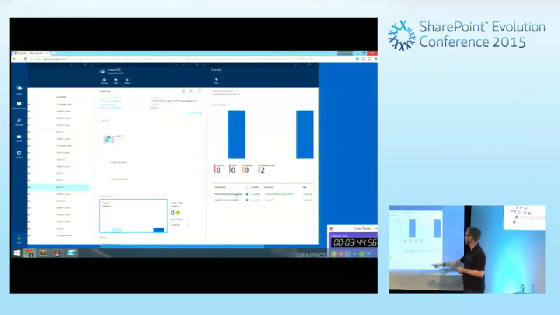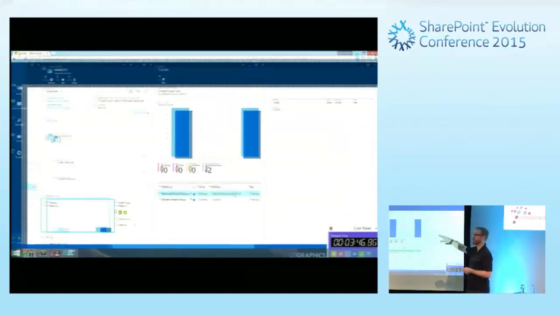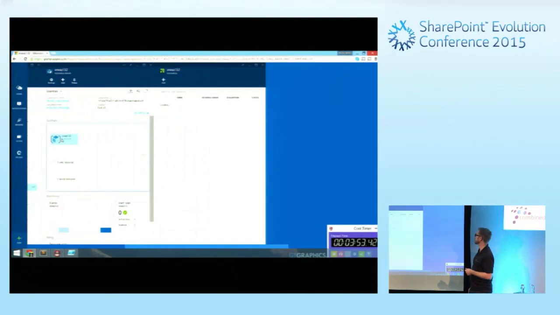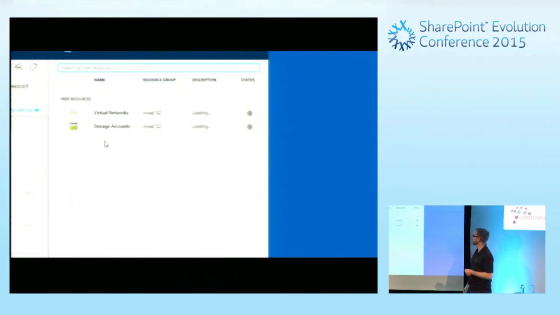And we have the different events here. So if anything goes wrong, we can go in and see that very clearly and see exactly what goes wrong. And here are all the operations. We can see when they started executing. And we're about a minute or two in, and it's already created the virtual network and the storage account. So you have 2 resources so far.